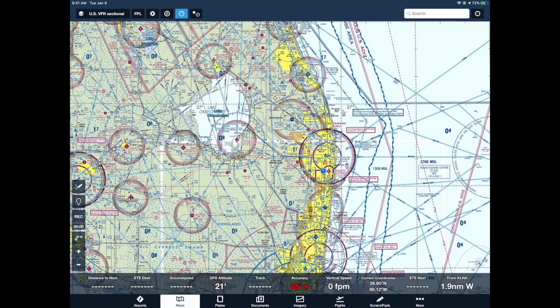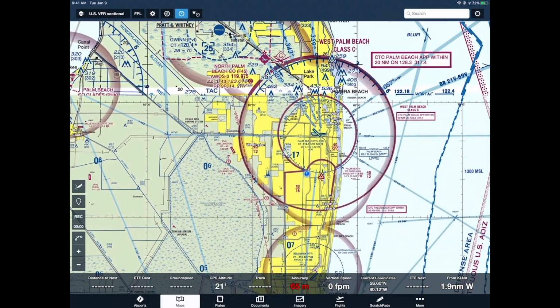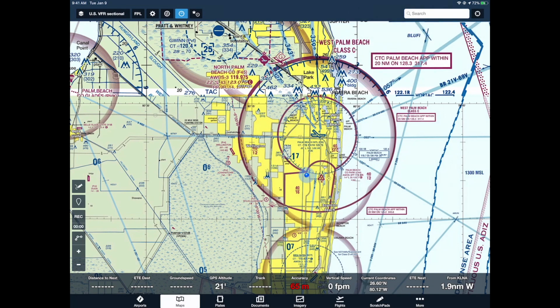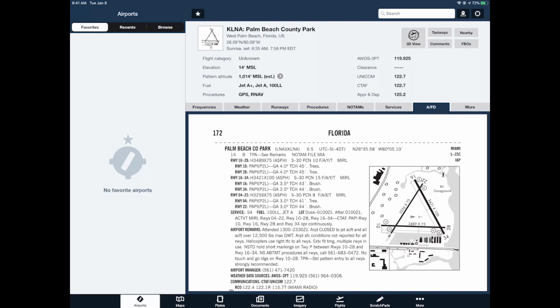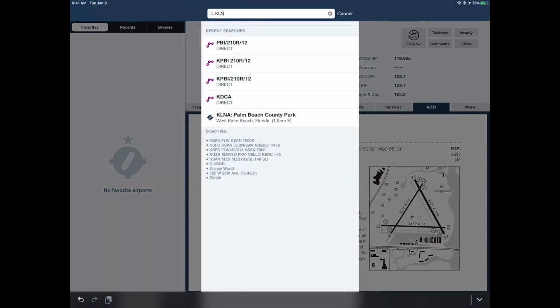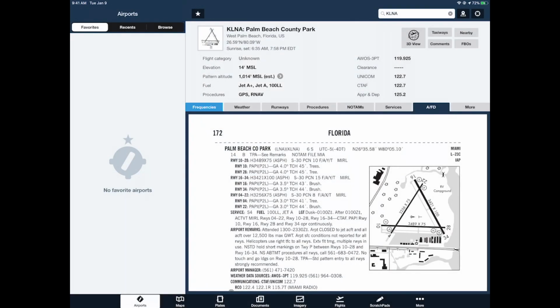So what we're going to do is a quick flight plan from KLNA, Lantana, to North County or North Palm Beach County, Foxtrot 45. To start, we'll look at both airports real quick. So Lantana I already have pulled up, but you could search for it, KLNA. So this is going to be nice.